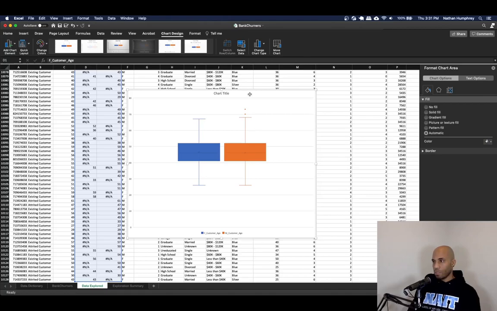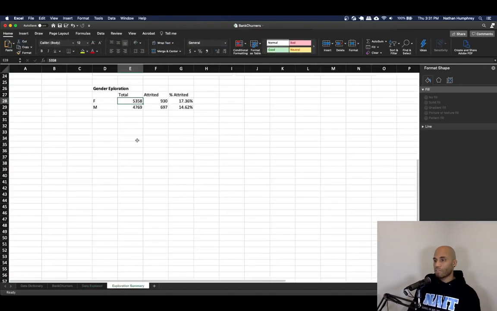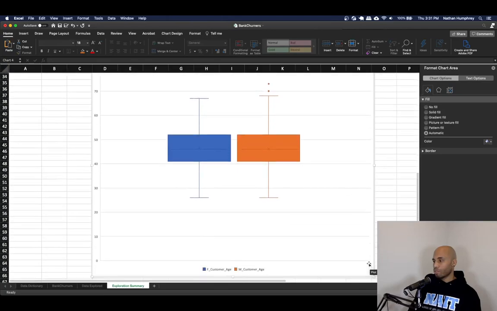So I'm going to just cut this chart from here, and I'm going to go back to my exploration summary, and I'm going to include it here. Ooh, it's rather big. Let's shrink that up a little bit.